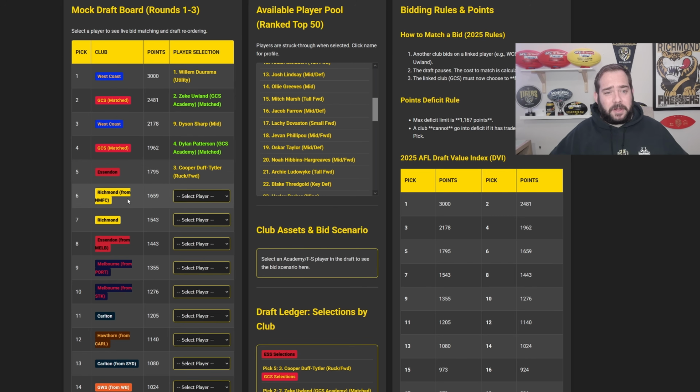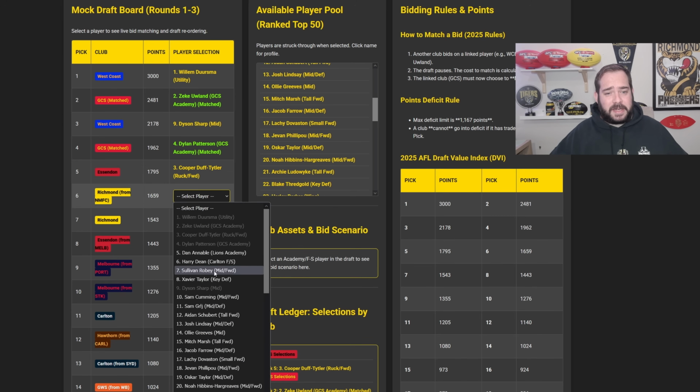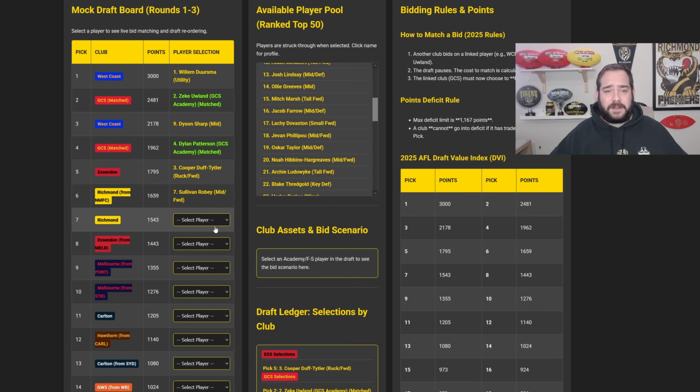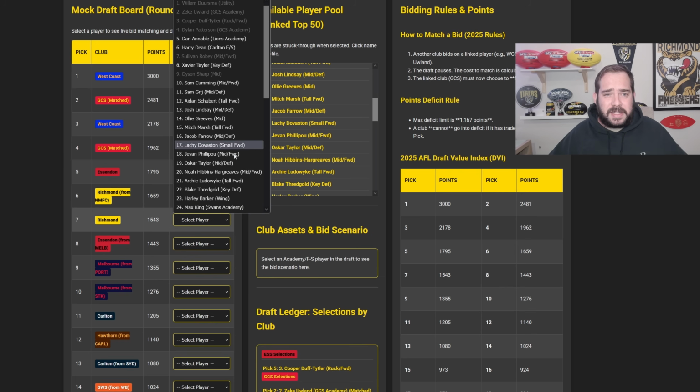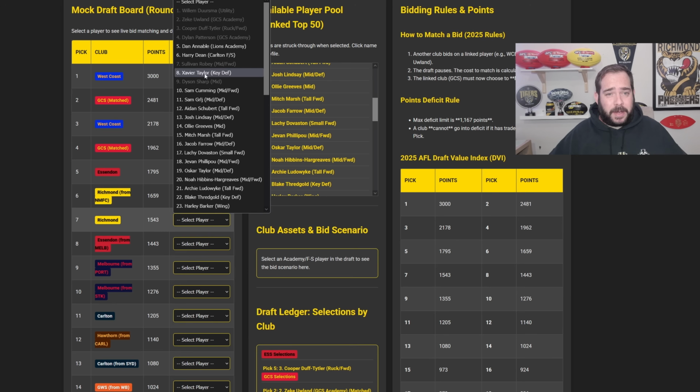So that puts us back on the board at pick number 6. So then we can still jump in and take Sullivan Roby like we did in the first example. And then pick number 7, now that Sharp's gone, it could bring Grill into play, could bring Cumming into play. It could bring, who was the other one? It could bring Xavier Taylor into play as well.